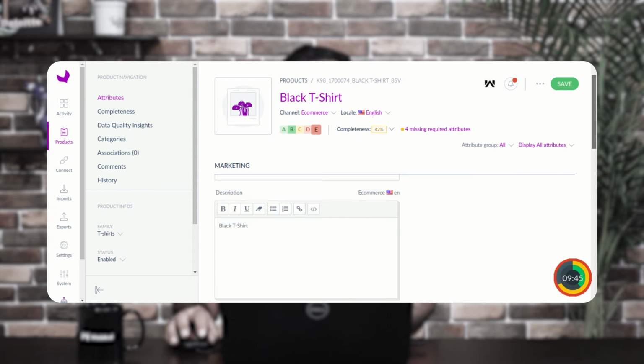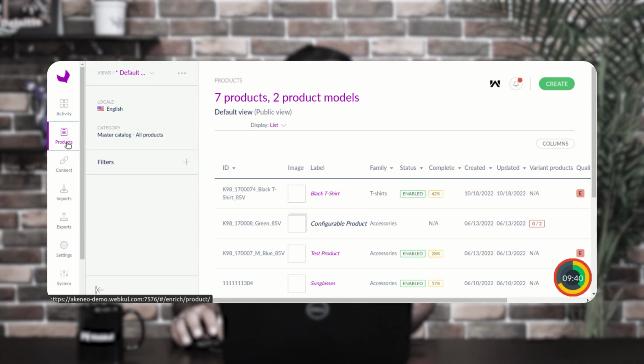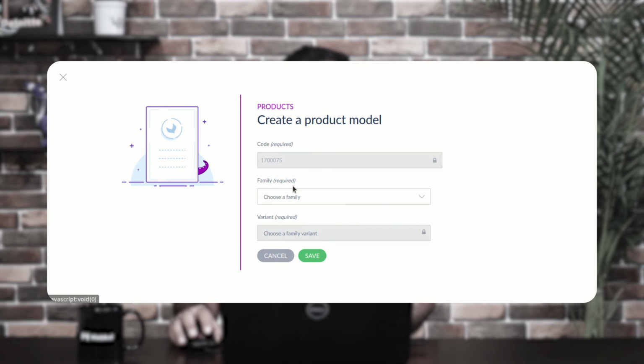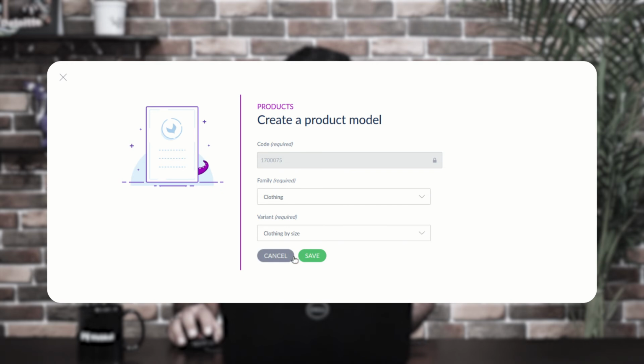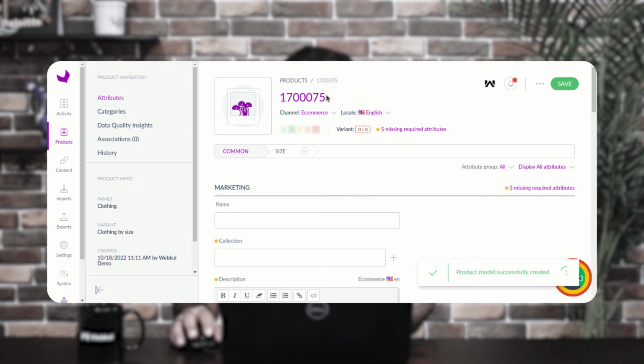Now let's see it in the case of a product model. I'll go to products and tap on the create button. Here I'll choose product model, and you can see that the code has been auto-filled. Now the auto sequence number is 1700075, and here we need to choose a family. Let me choose clothing, and a variant, clothing by size, and let's save this. Right now we have not saved the product, so the auto sequence number is displayed for the SKU as 1700075.